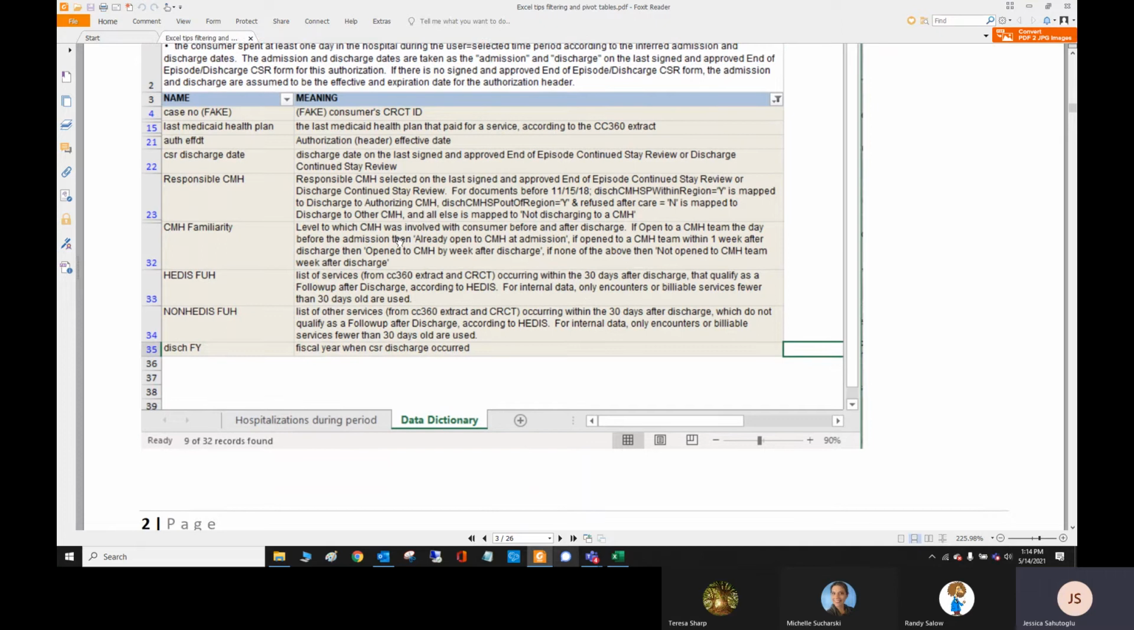We also have CMH familiarity, and this is to what extent was this consumer familiar with the CMH system? It can take on 3 values. One is if they were open to a CMH team the day before they were admitted, then it says already open to a CMH at admission. If they were open to a CMH team within 1 week after they were discharged, then it says open to a CMH by week after discharge. If none of the above, then it says not open to a CMH team a week after discharge.